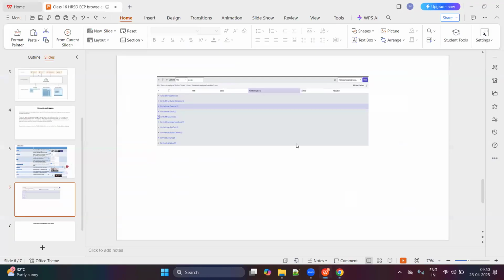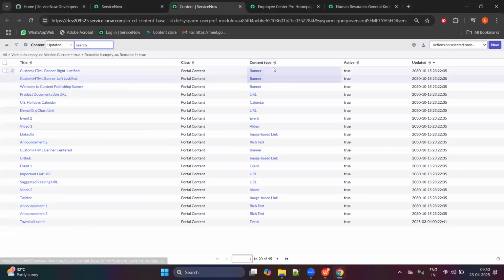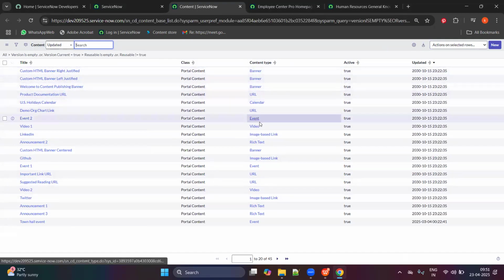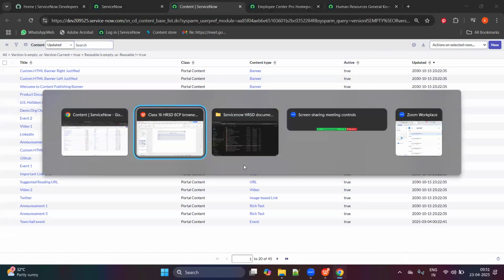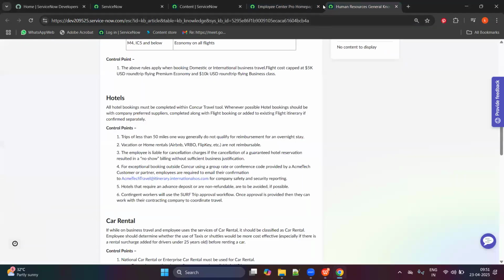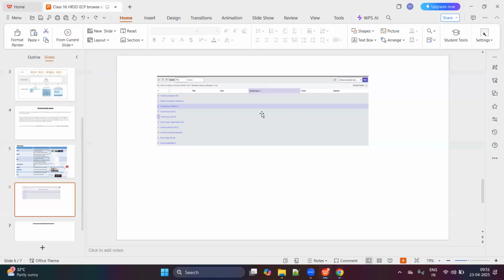Now we have different types of content. This is what we discussed. See the content type, guys: banner, URL, calendar, URL, event, video. You have to create it in the backend and make it available in the employee center. Right, this is how it is coming here.